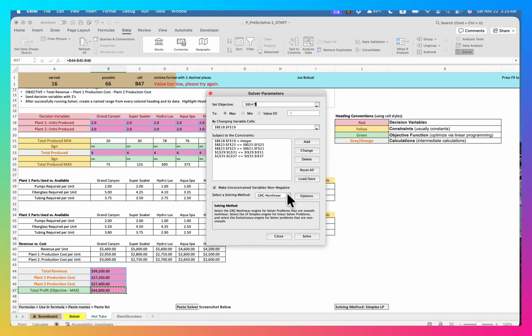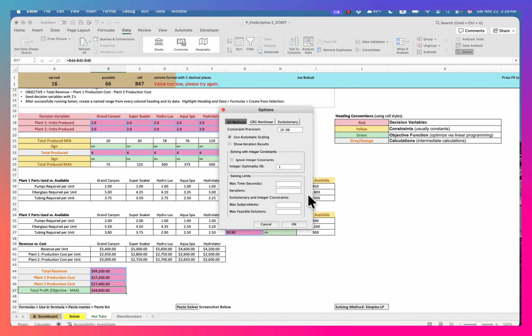So now let's pick the options. And if you've forgotten these options, you can always pick them up from the yellow tab down here, which will show you what these options should be. So that's simplex, and then it's check, uncheck, uncheck, integer optimality, 0, and maximum time is 10.